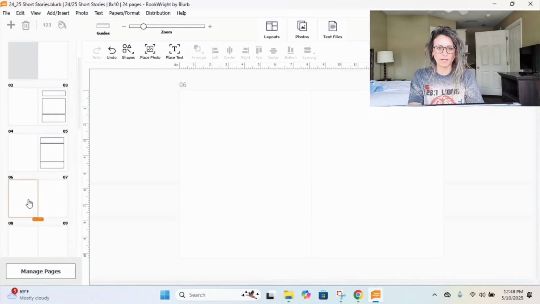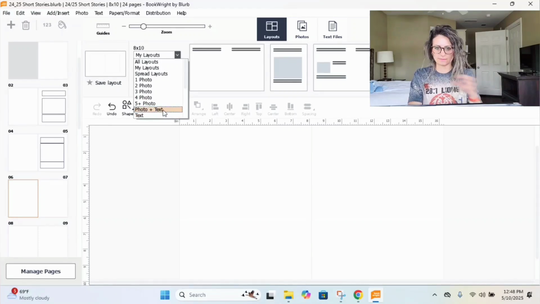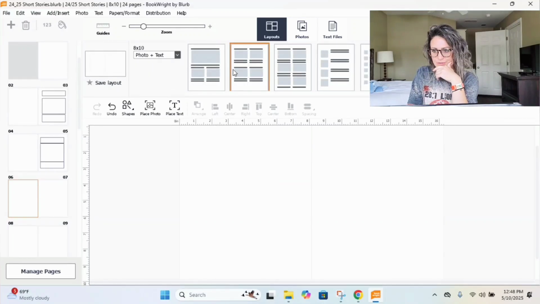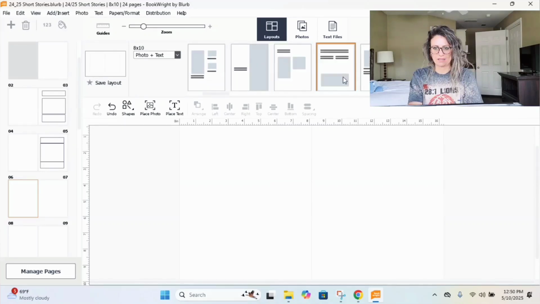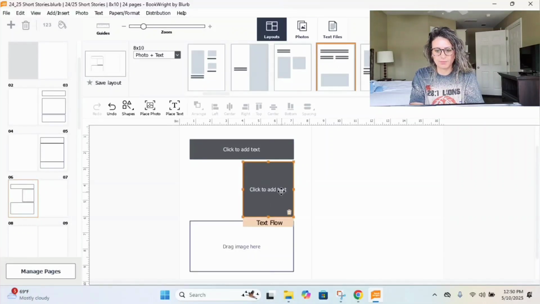And so I'm going to work on that spread. So I'm going to go to layout. This would be photo and text. I'm just going to scan through here and see if there's anything close to what I want that I could edit. Okay. I'm just going to select this one, start working on it. This is going to be my title. I'm going to delete this text box. This will be my author bio.